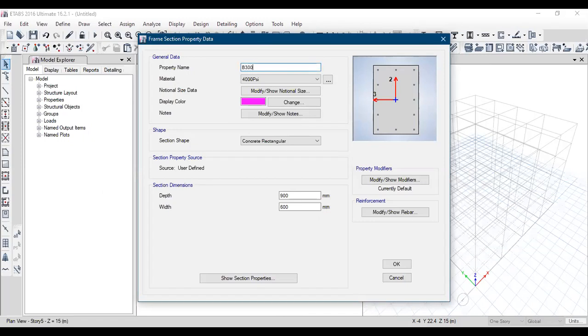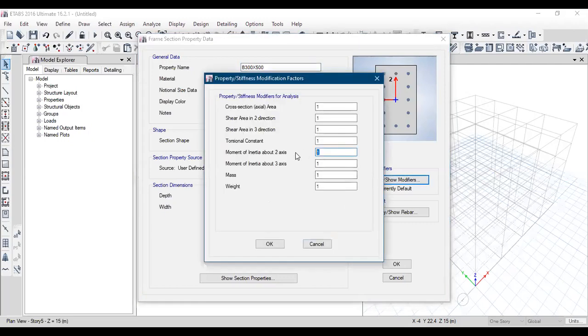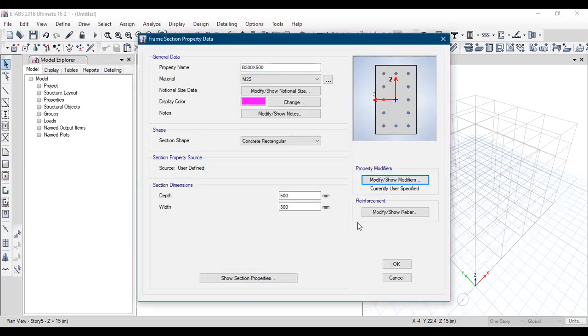Now we are going for a beam. So we take the beam size as 300 by 500. Then material, again it is M25 grade concrete. So depth is 500 and width is 300 mm. Again go to Modify Show Modifiers. So again you have to take 0.35 for beam. It is the stiffness for beam, and go to OK.